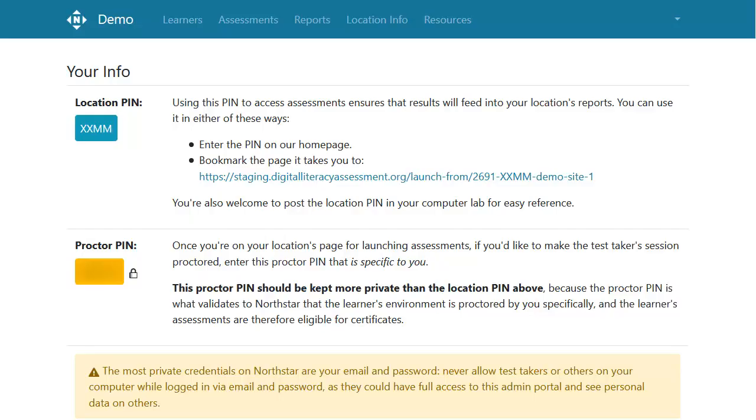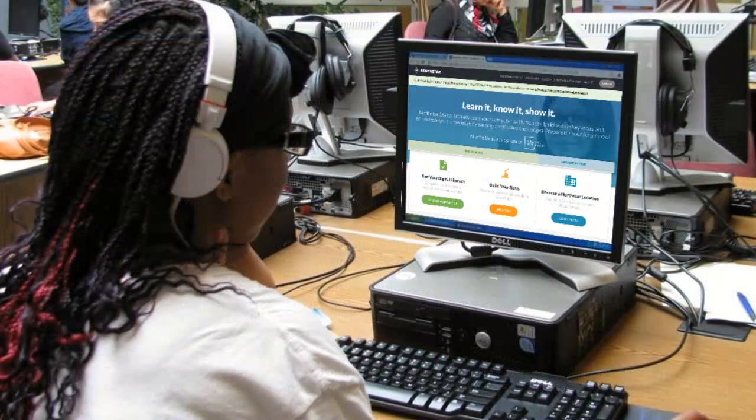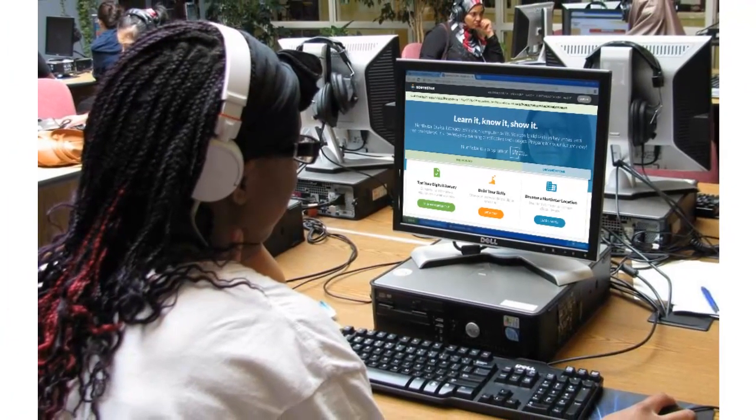If you are an approved proctor for your location, you can use the admin portal to set up a proctor session that test takers can ask to join from their computer. This can be used for both remote proctoring and more efficient in-person proctoring, especially for large groups.